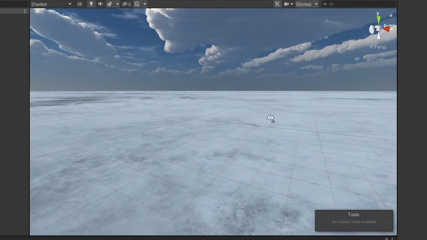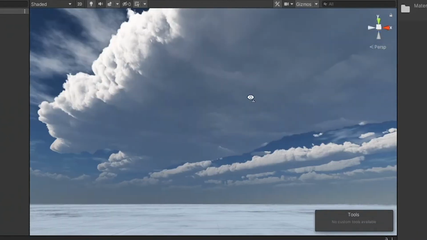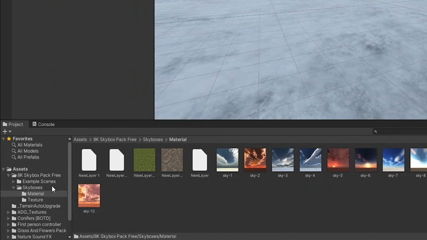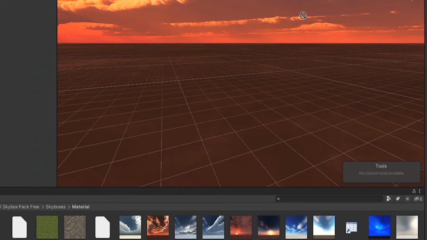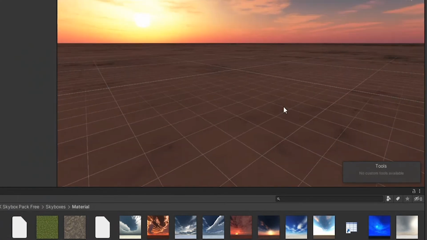So the next step is to get your Skybox set up. As you can see, I already have a Skybox set up. But to do this, you're simply going to go to the left-hand side of the screen underneath the Assets tab, underneath the Skybox, and just click and drag whichever Skybox you would like to use.